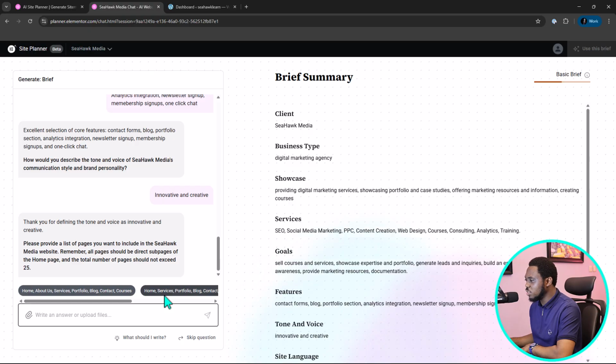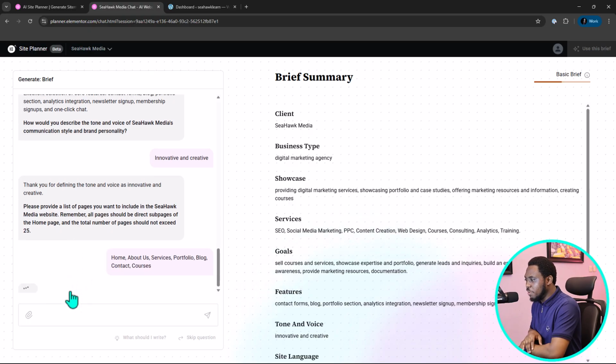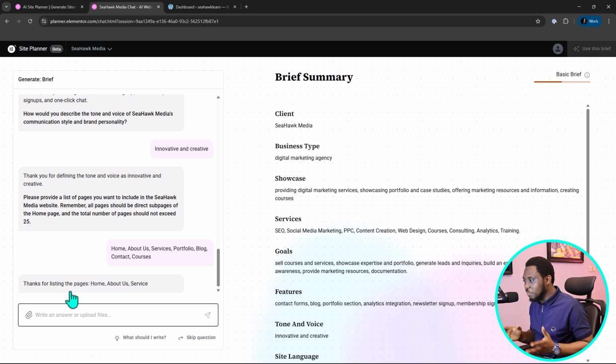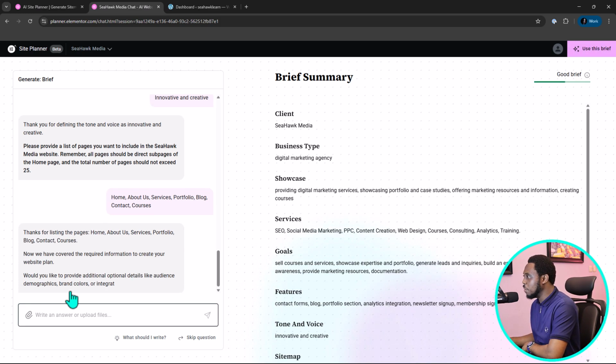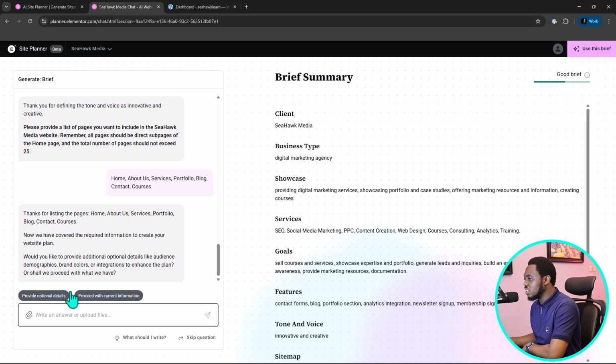The next thing we want to do here is to provide a list of pages that we want to include on our website. From here, we can see home, about us, services, portfolio, blog, contact, courses, and also home, services, portfolio. Oh, super awesome. I think this one is just perfect. Like I've said before, feel free to mention as many pages as possible that you want to have. This is just basically for tutorial purposes. And thanks for the list of the pages.